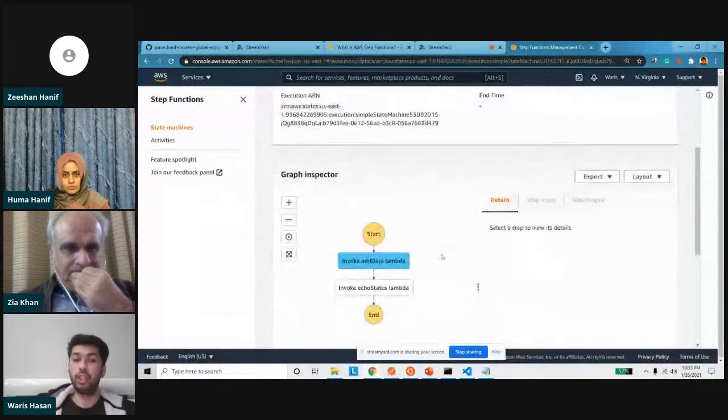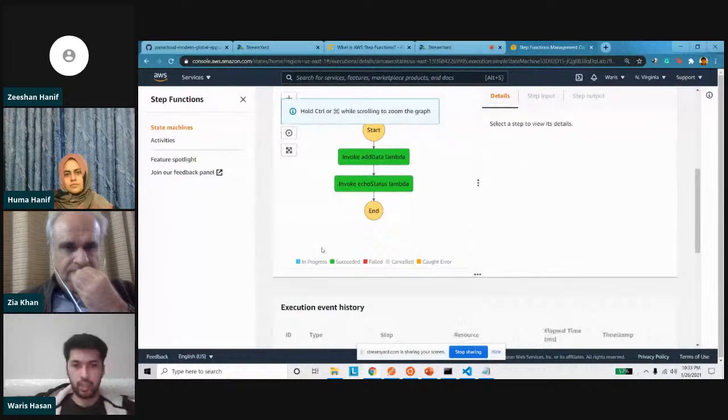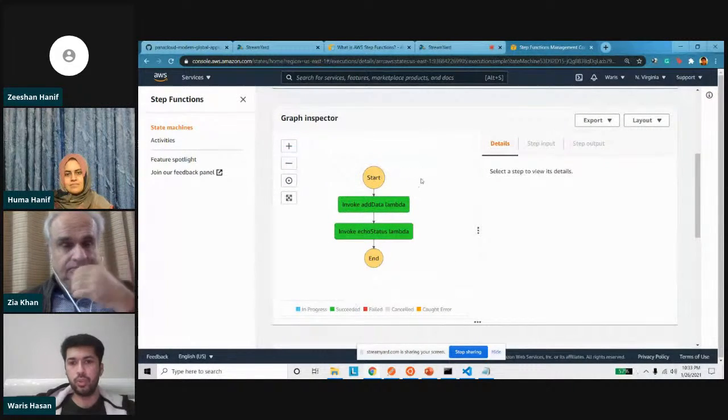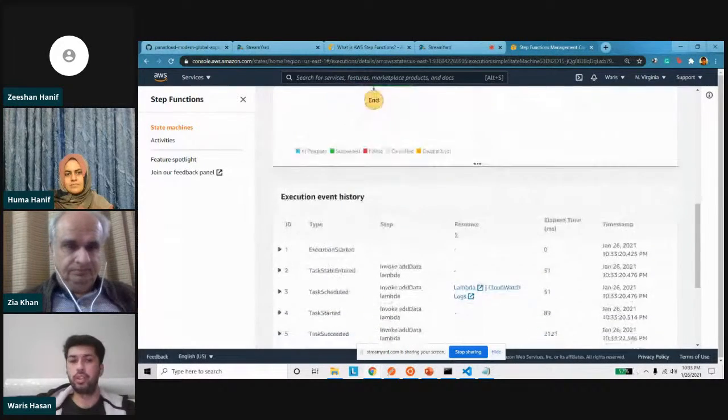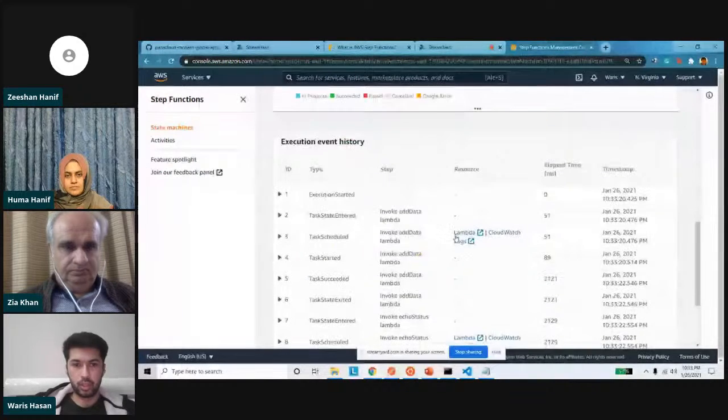So you can see it has actually given you a very good graphical representation of your step function. It's showing you have 2 steps, and you can name them anything you want to. And then it's also showing you the status. So it's saying both of them have succeeded. Now it also gives you some logs. Now these logs are very, very interesting. So let's go through them.